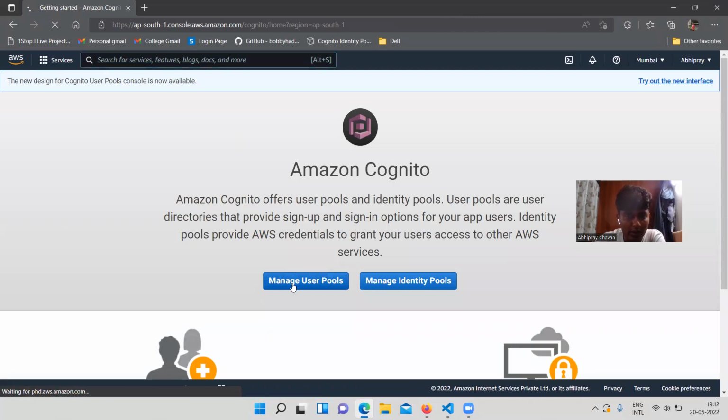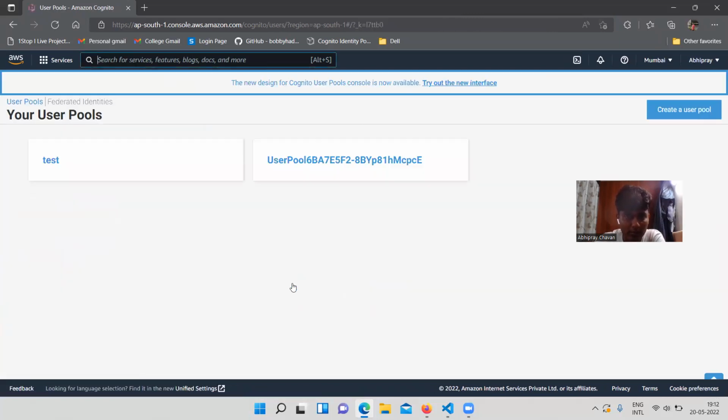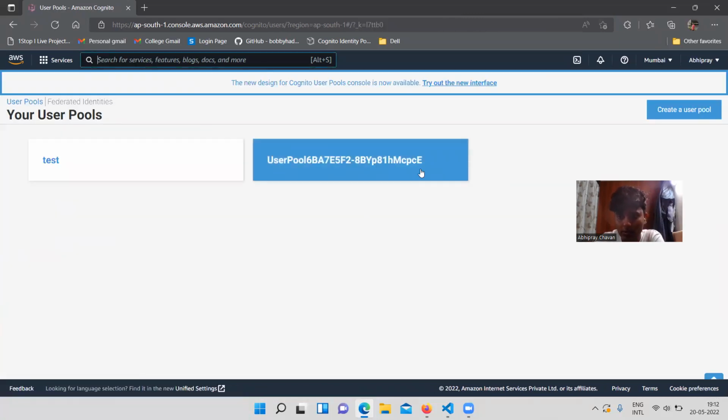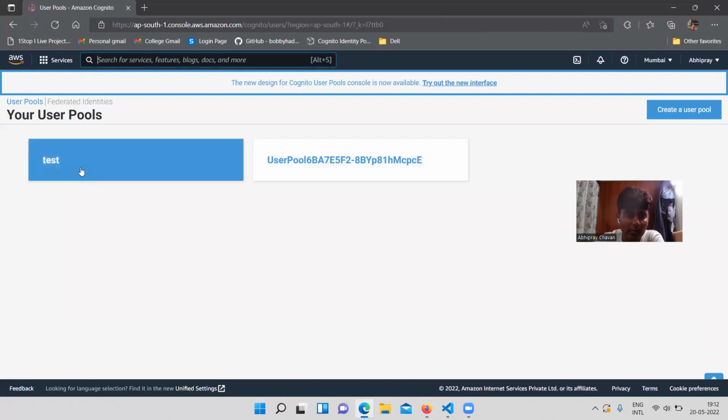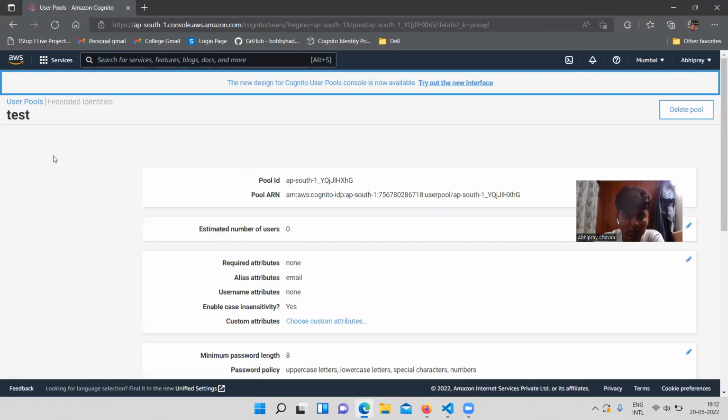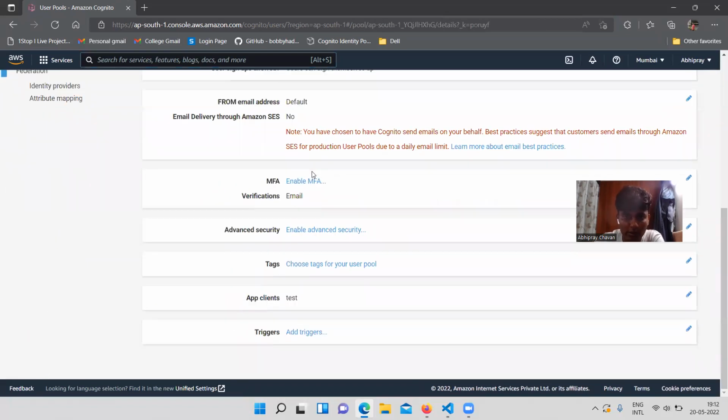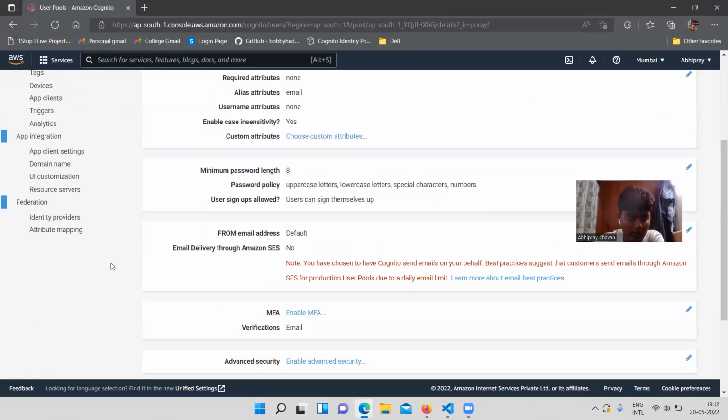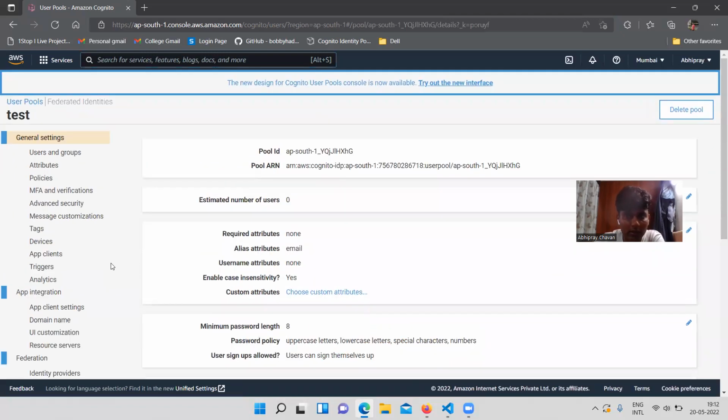Here, when I go into Cognito and go to manage user pools, I already have one user pool defined here. But this is the user pool that we created now. So this is the test user pool. Once you click on that, you will be able to see all the properties of that user pool. So this was the end of our creation of a Cognito user pool using the AWS Management Console.